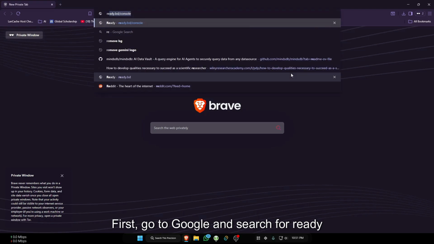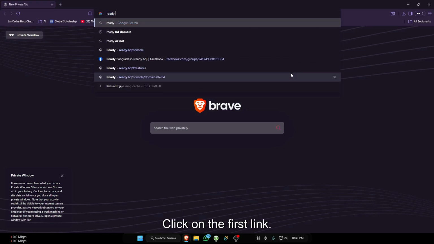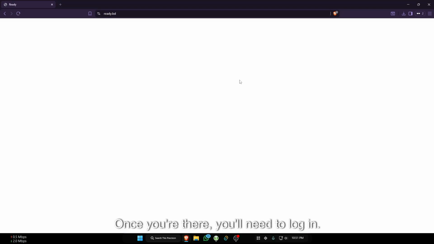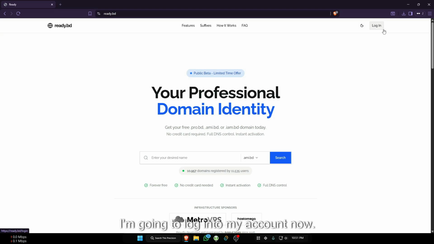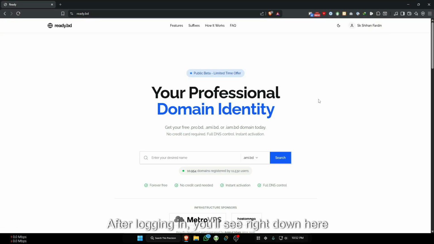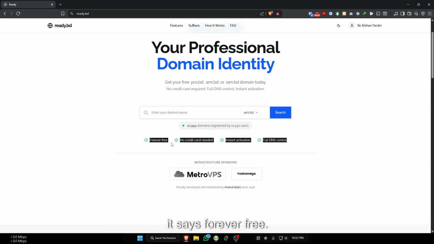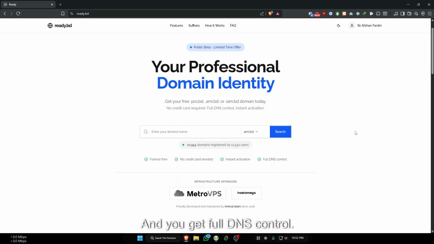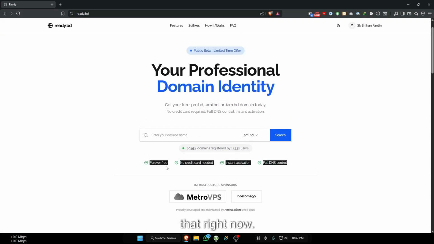So, let's get started. First, go to Google and search for ready.bd. Click on the first link. Once you're there, you'll need to log in. I'm going to log into my account now. After logging in, you'll see right down here it says forever free, no credit card required. Activation is almost instant, and you get full DNS control. But we don't need to worry about all that right now.